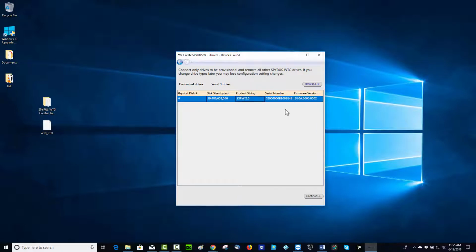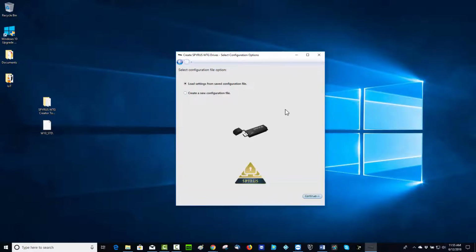Let's go ahead and highlight the one we want to format and click continue. Now it's asking us if we'd like to load settings from a saved configuration file. We'll want to do that in the future if we ever want to provision more drives. But since this is our first one, let's click Create a New Configuration File.